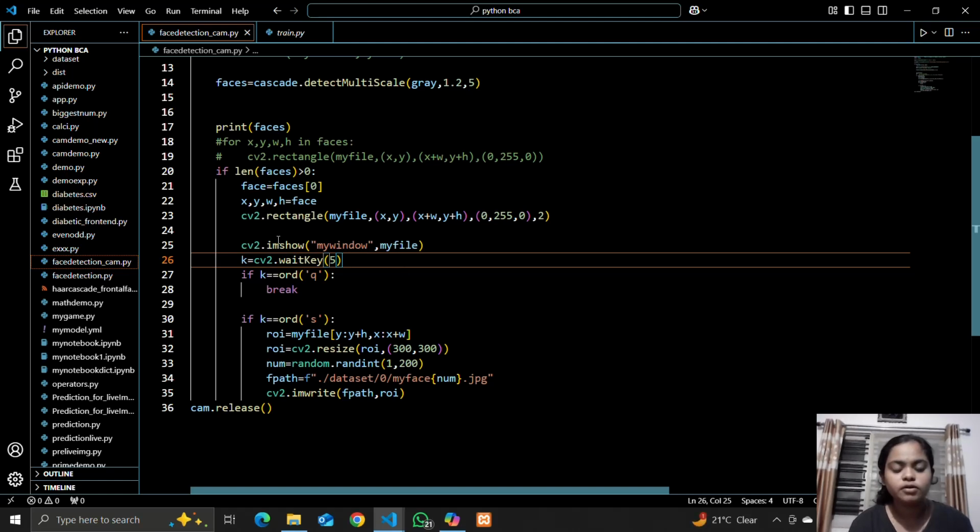If we use only imshow, I am sure it will come and go, but we cannot see how much time we need, right? So we are going to put a function, that is waitKey, to set how much time it should be displayed. So for that we are going to put a waitKey.